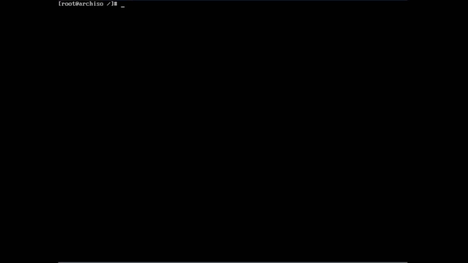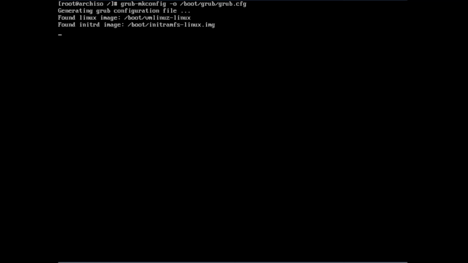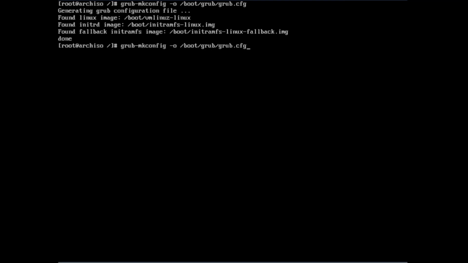Now I need to create an image for Grub to boot from. I will type in grub-mkconfig -o /boot/grub/grub.cfg. Now that's done, however, I need to create a fallback image too, in case anything happens to the main partition.